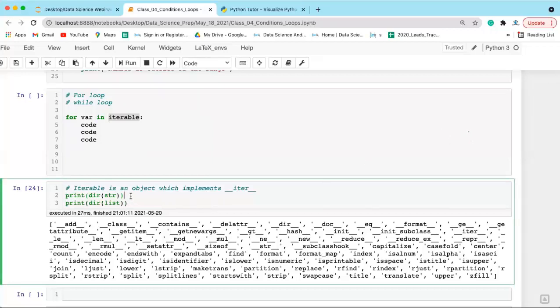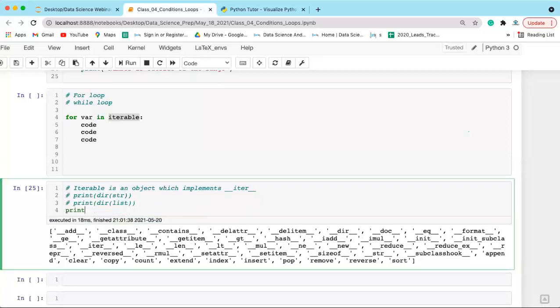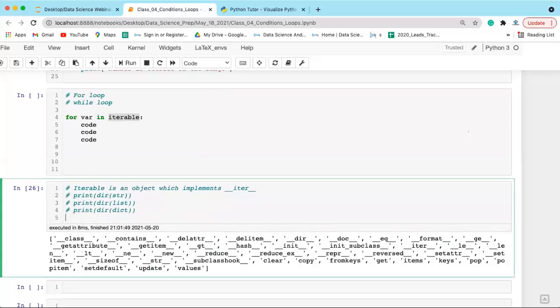If you write dir of list, you will find that here also you have the iter function. Since you have the iter function, this is also an iterable. If you write print dir of, let's say, dictionary, in this case also you have the iter function, so this is also an iterable object. So basically you can pass any iterable object.